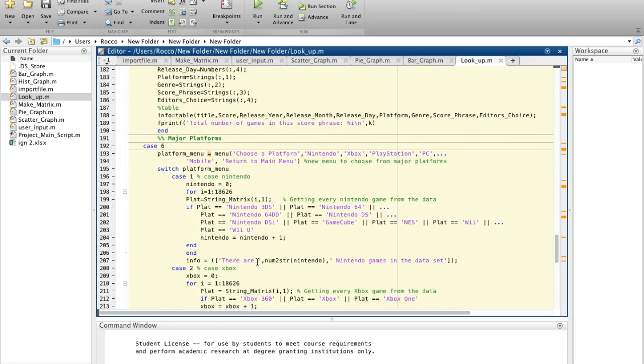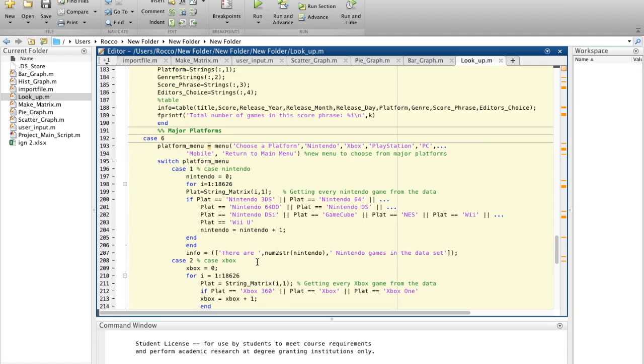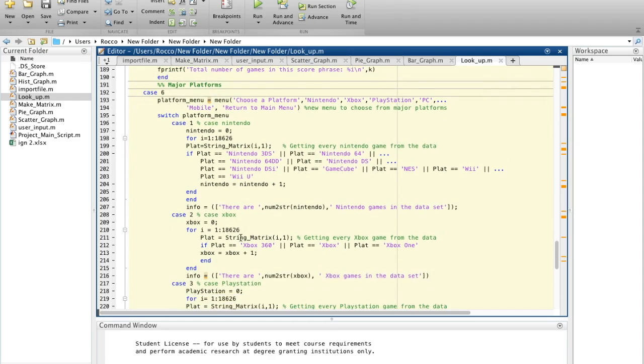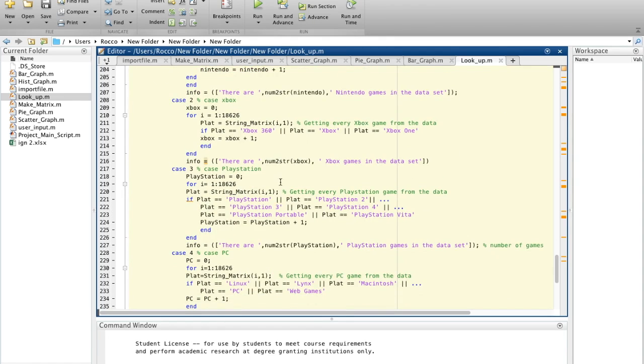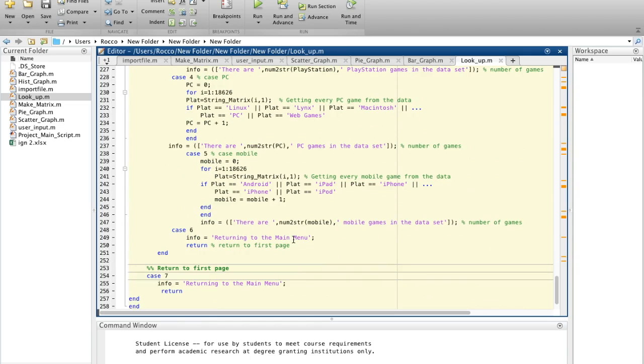For case 6, it's a little bit different. It allows the user to choose from this nested menu for a specific platform: Nintendo, Xbox, PlayStation, and PC or Mobile. This simply displays the number of games released within the particular platform, similar to the pie graph, except it explicitly gives the number of games. So if any of these strings occur, Nintendo increases by 1, and this is how everything is counted and displayed to the user. The same thing goes with Xbox, PlayStation, PC games, and mobile devices. And the user is offered the option to return to the main menu.